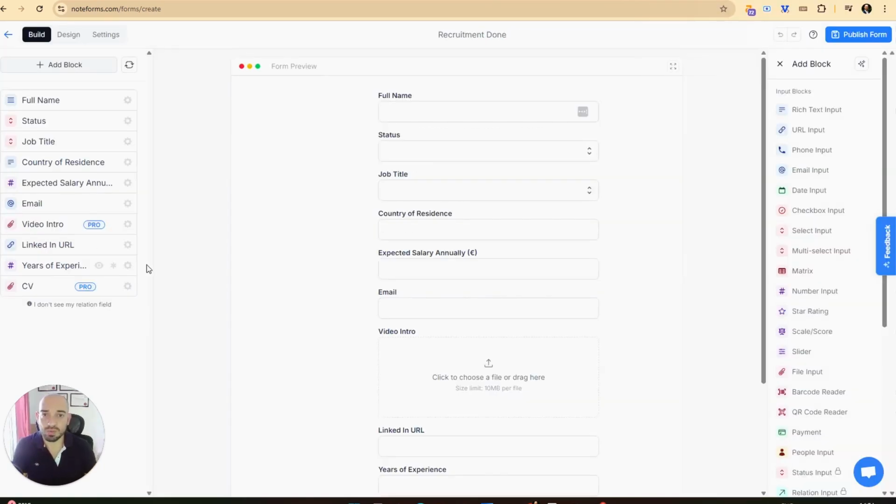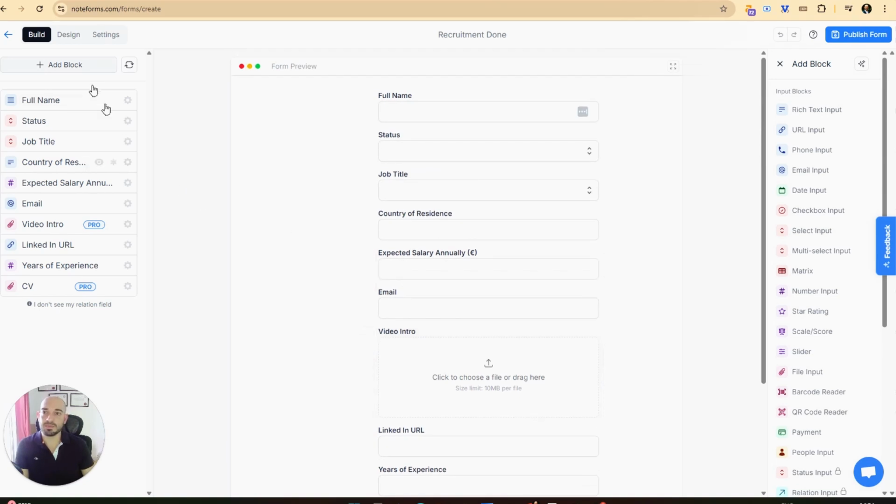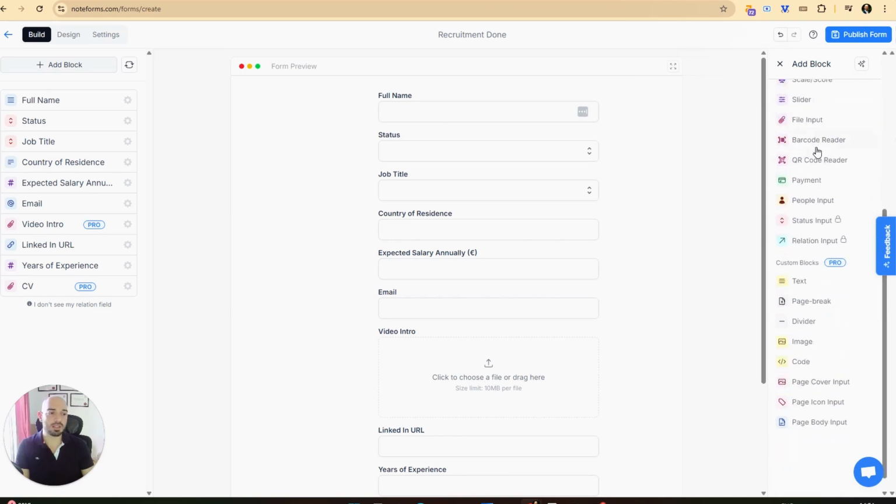So here we are in NoteForms, and we literally have all the properties we just created set out over here, which is quite comfortable. You can add additional blocks if you'd like. You can put in rich text inputs, which is a random text. These are all input blocks. This means there are going to be additional properties connected inside your form, connected to the Notion database that you just created. You can also create different kinds of blocks, custom blocks, but you can only do these in the Pro version. And you can add different things like an introduction to the form and so on and so forth.